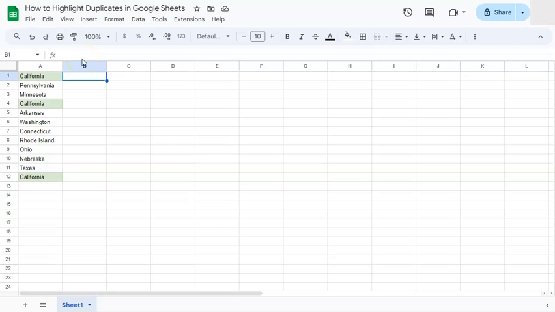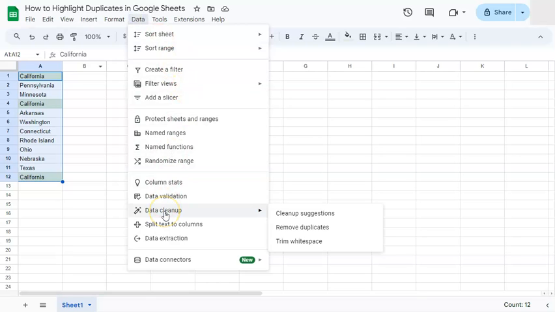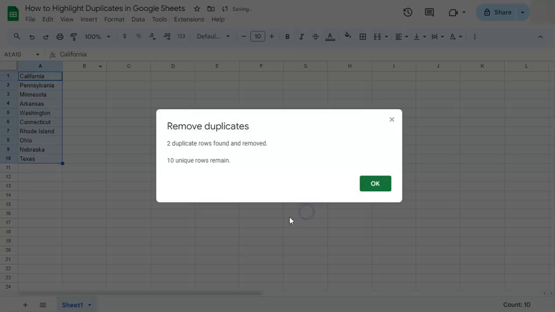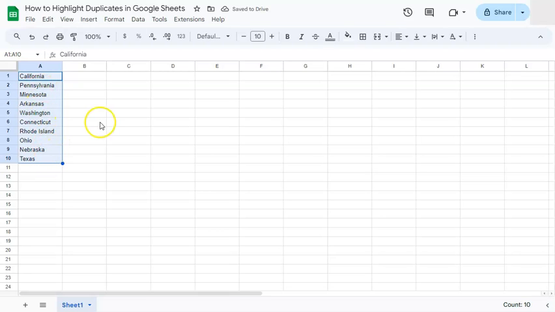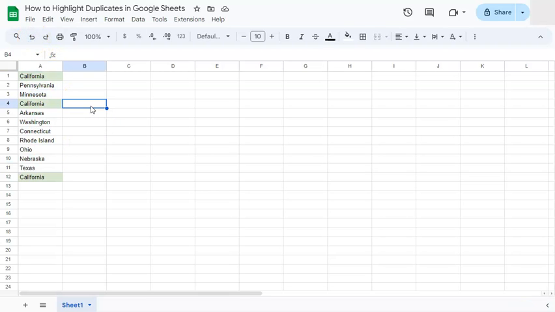Now, if you want to delete all of these duplicates, all you have to do is select the range, go to Data, select Data Cleanup, and remove duplicates. If you remove duplicates, all of the duplicates will be deleted. And that's how to highlight duplicates here in Google Sheets.